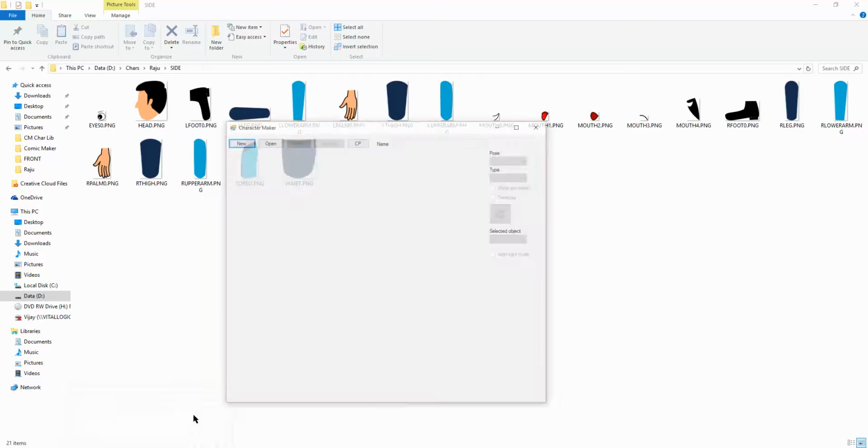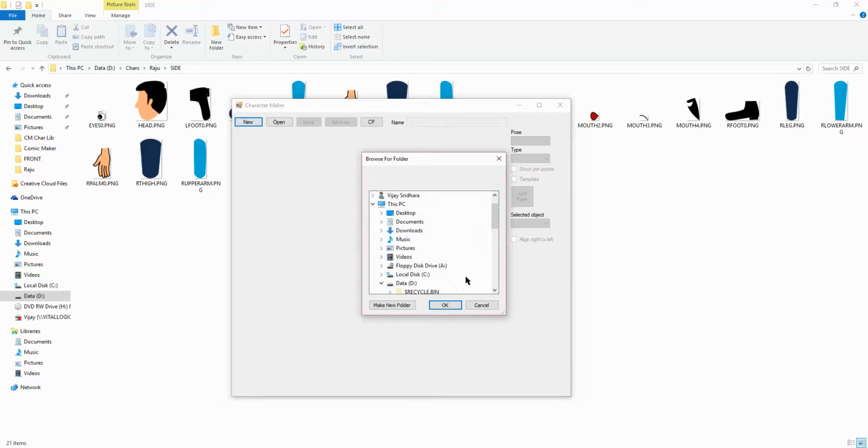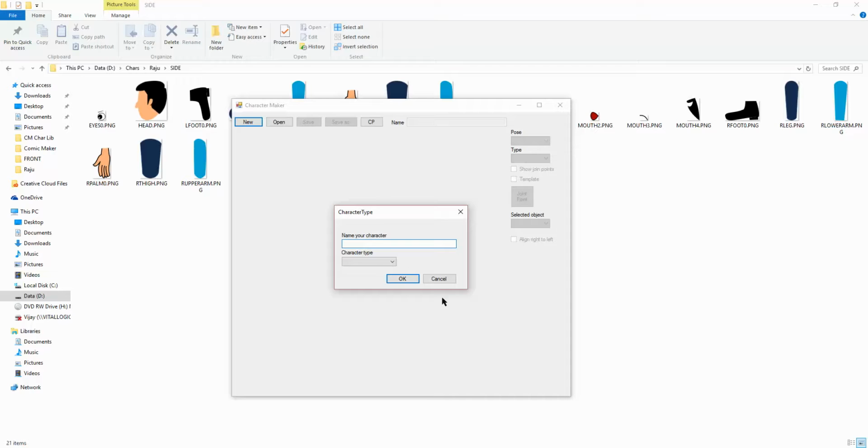So I open the character maker here. I will have to go to this folder Raju. So for that I will say I'm trying to create a new character for the comic maker. I go to the folder Raju in the D drive. So I clearly see that there are front and side subfolders appearing. You need to ensure that these folders are present and these folders have the appropriate images in them to be able to build the character for you. So this is version 1. Now it is asking what is the name of the character you want to build.